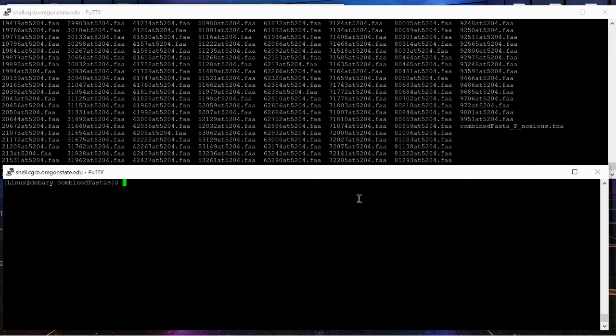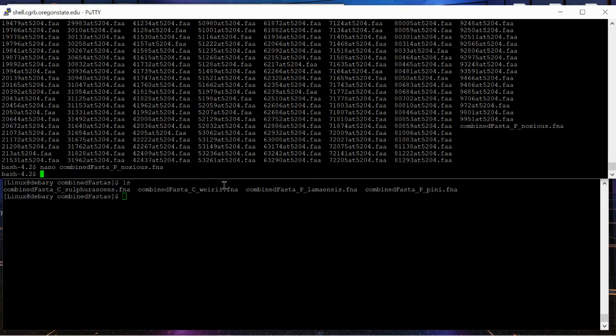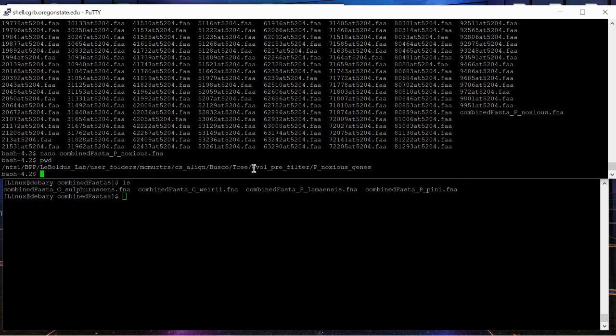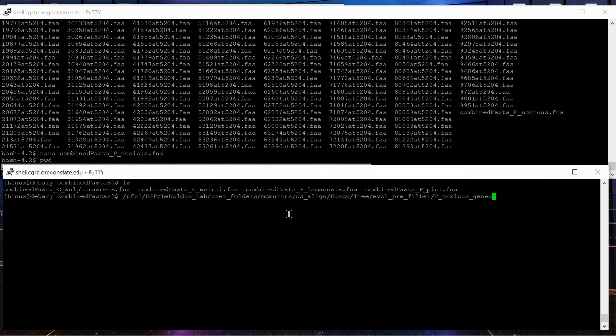And here's a very final step. We're going to copy them all into the same directory. So I made a new directory. And we're going to go ahead and copy this recently made concatenated FASTA file.